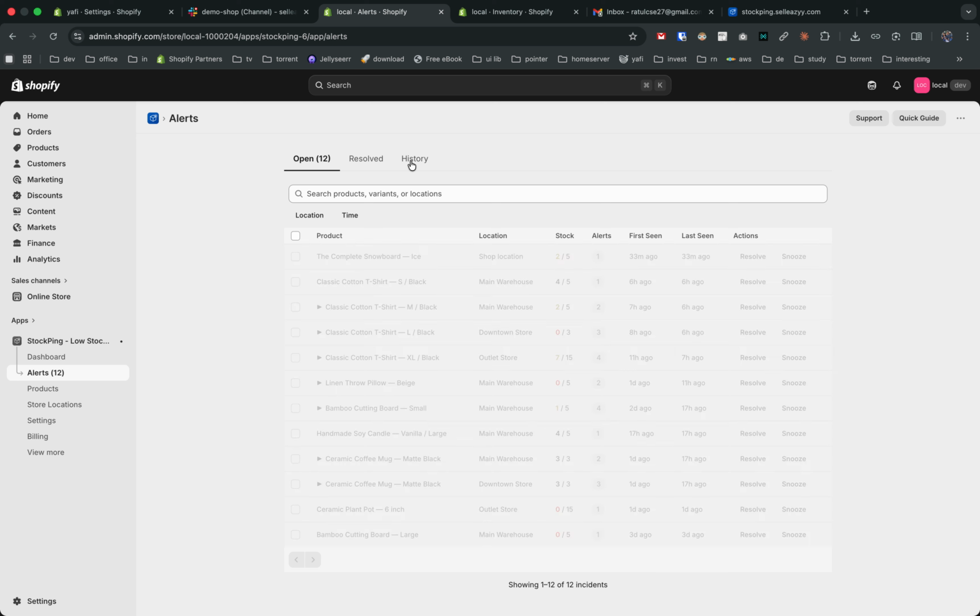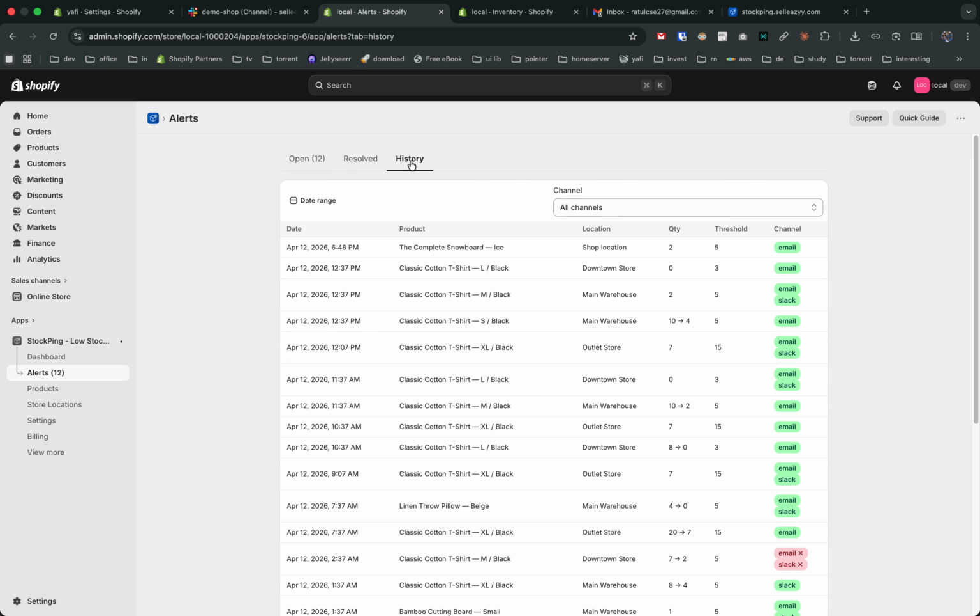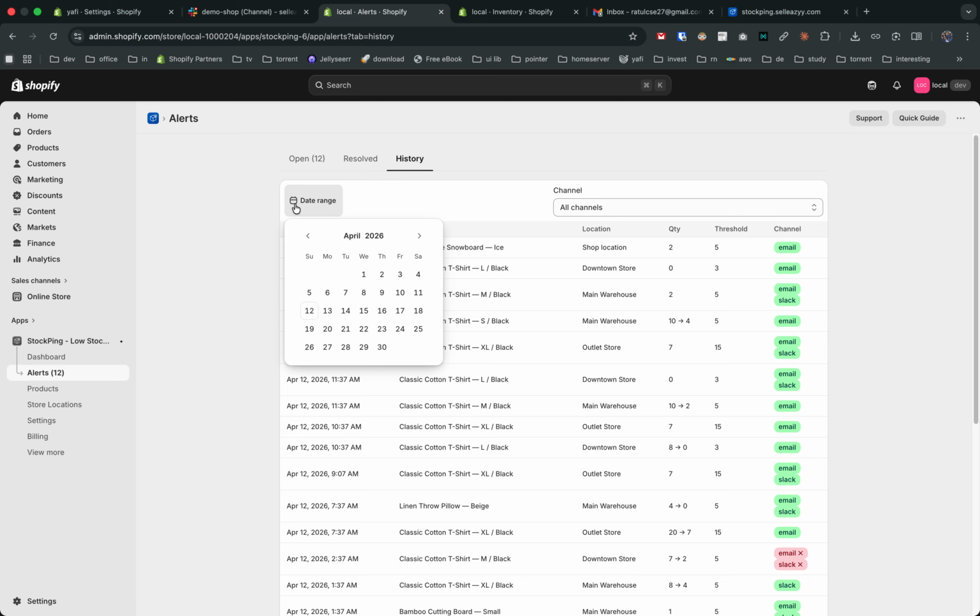In the history tab, you can see the full alert log, with entries showing every notification sent, when, and on which channel. You can filter by them and also by the date range.